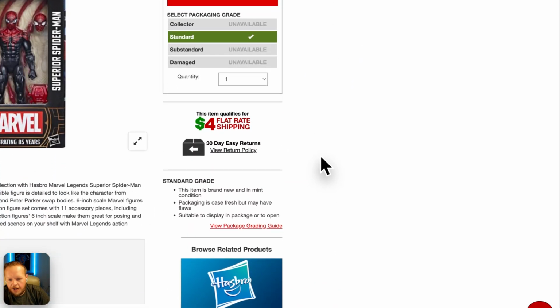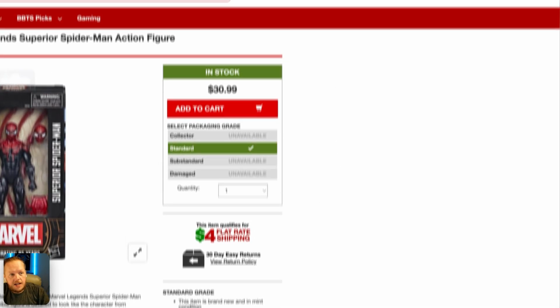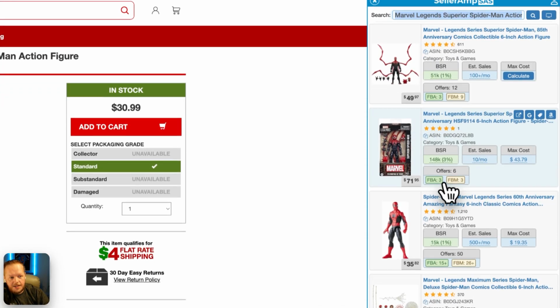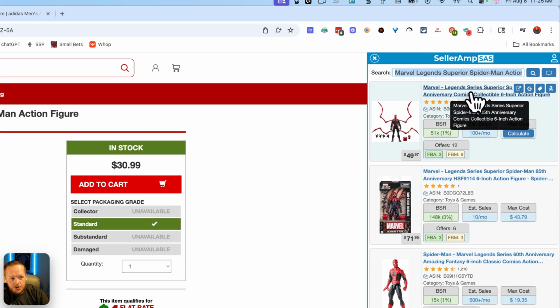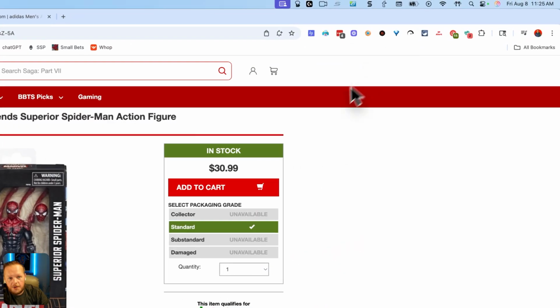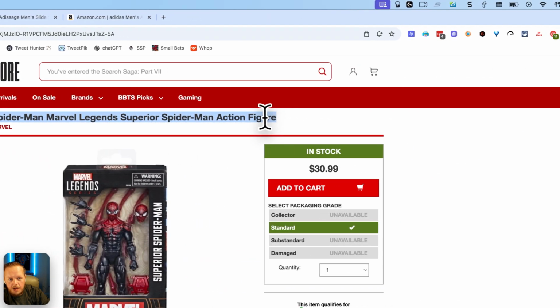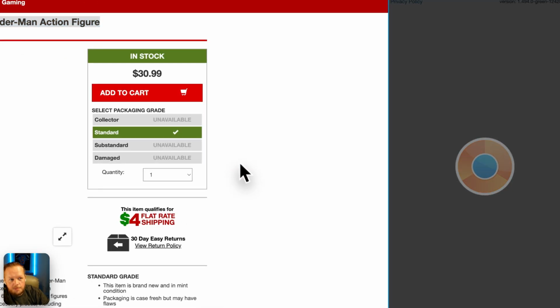Now, I also want to show you how to actually source with SellerAmp. So when you're on a source site, you can go in here. You can just hit the SellerAmp app, and you'll be able to pull up all of the listings that are pulled up when you do a title search on Amazon.